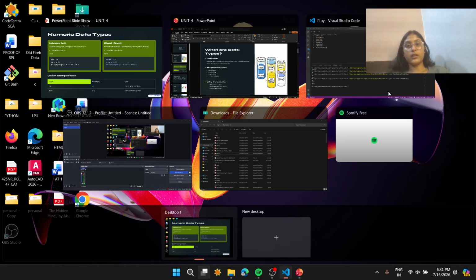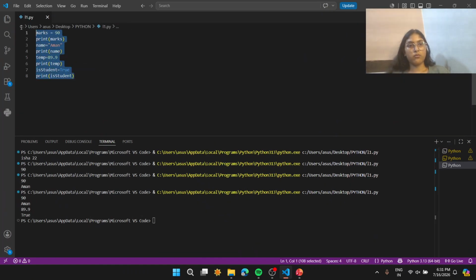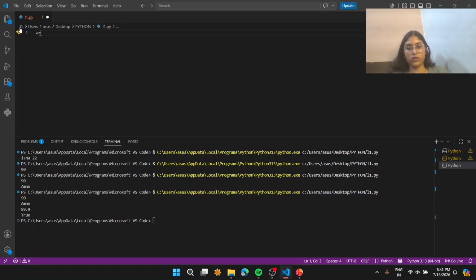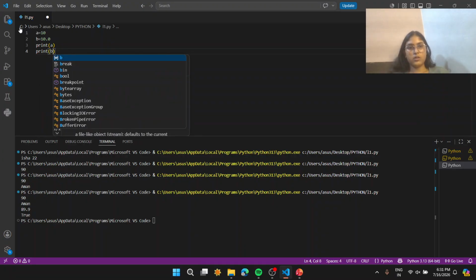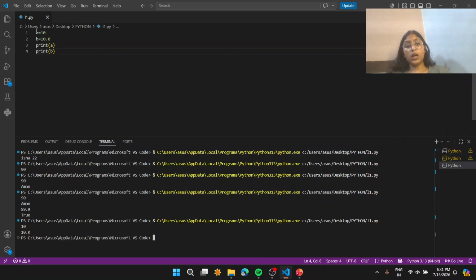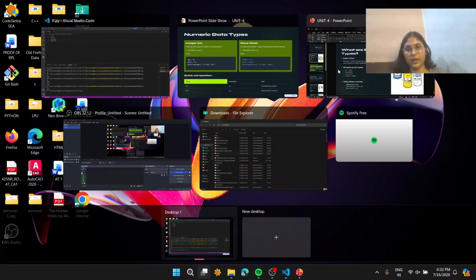Let me clear one thing. a = 10, a = 10.0, int. These both are totally different. They look similar, but internally they are different. So this is what we have learned in the numeric part, right?